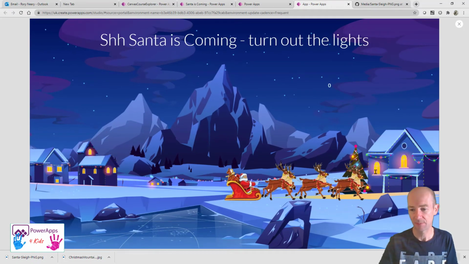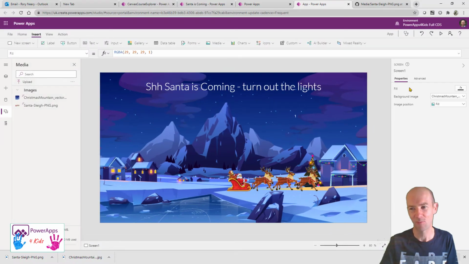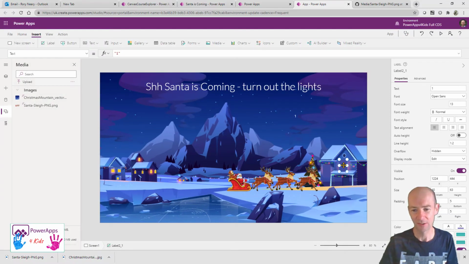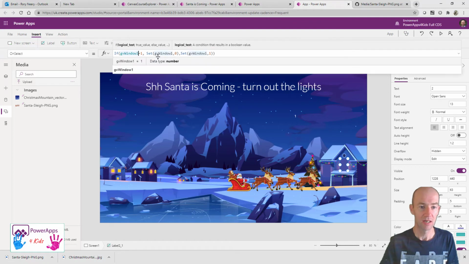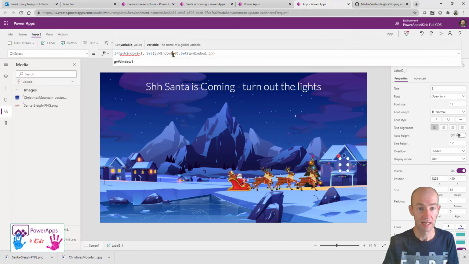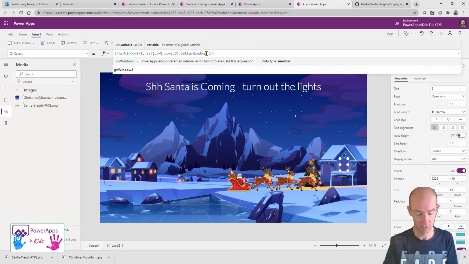And notice what happens here. They're both going to appear and disappear. That's not really what I wanted here. What I want is to have one for each of them. So I'm going to change the text of that to 2 anyway. And on select, if GV window, I'm just going to change it to be 2 and 2 and 2.